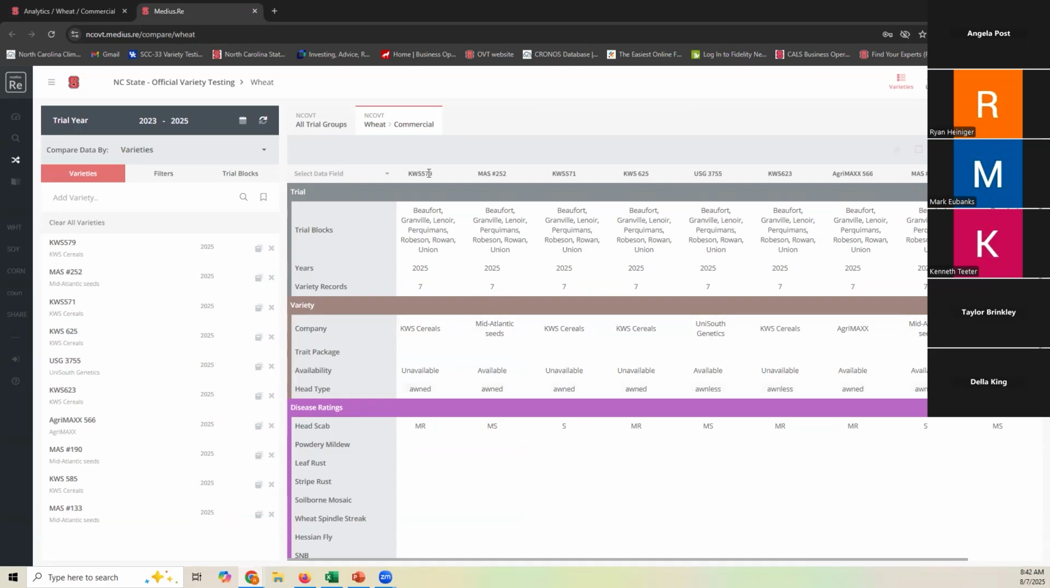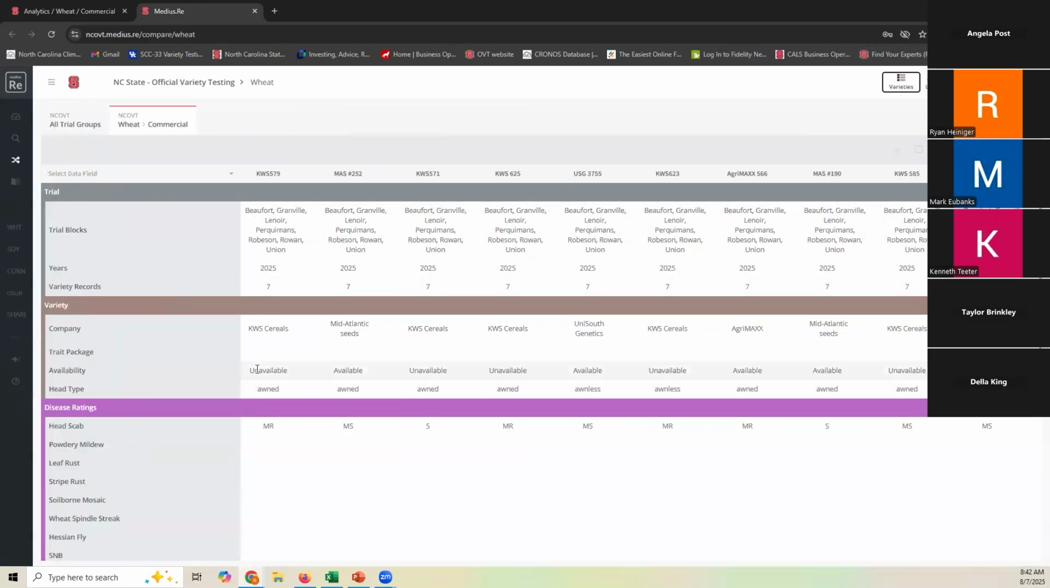So that data will still be valuable because we'll be able to have multiple year data on that. It'll just be named differently. But to distinguish that for you, here at the bottom where it says availability, unavailable is what we've marked for those lines that are not currently commercially available.